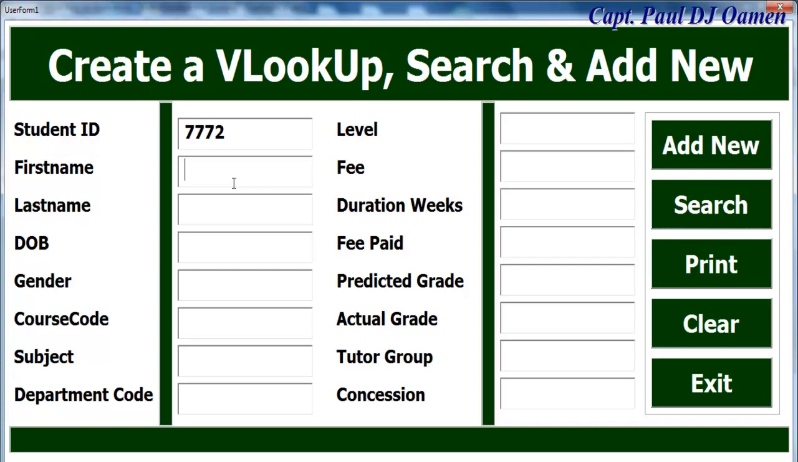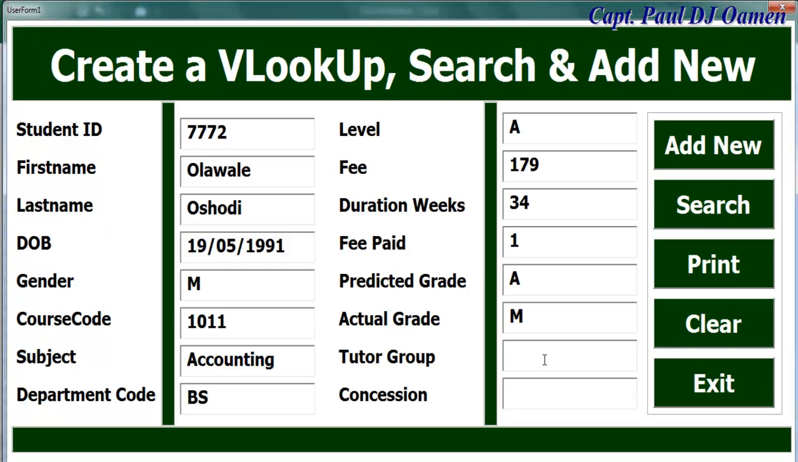So let's say the student's first name is Olawale, and the other name is Oshodi. Let's come down here a little bit. And gender, male. Okay, let's enter the tutor's details, that's female, and concession, let's say about 1 point something there.